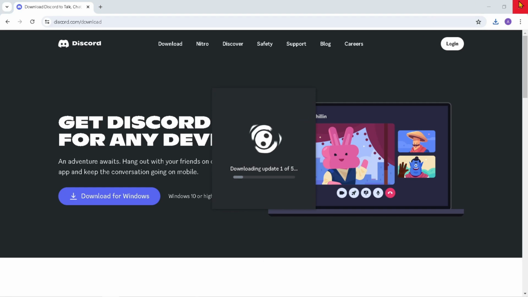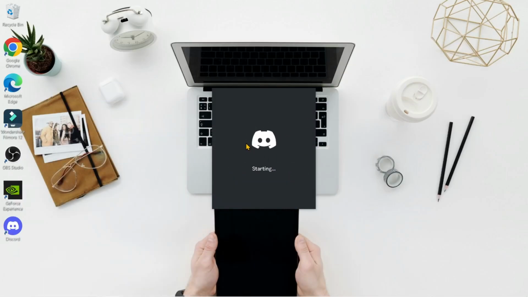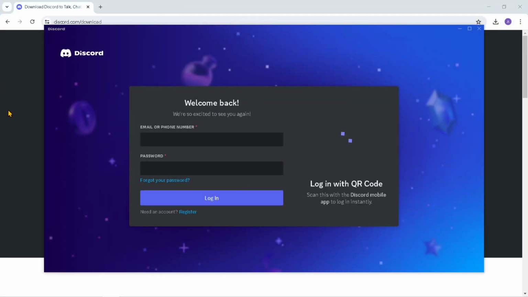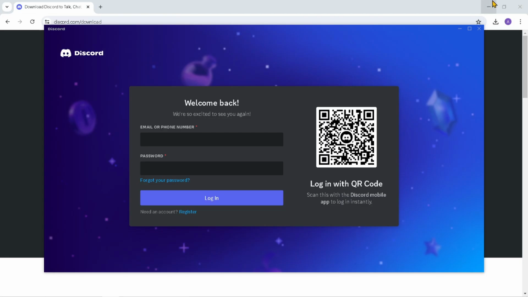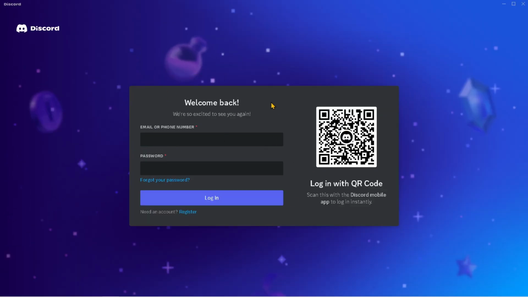And then, you just need to wait until the installation process is complete. This will take a while depending on the speed of your internet connection and the performance of your PC. And yeah, Discord has been successfully installed, and then you can log in or register a Discord account on your PC. That's the tutorial on how to download Discord on a PC or laptop.